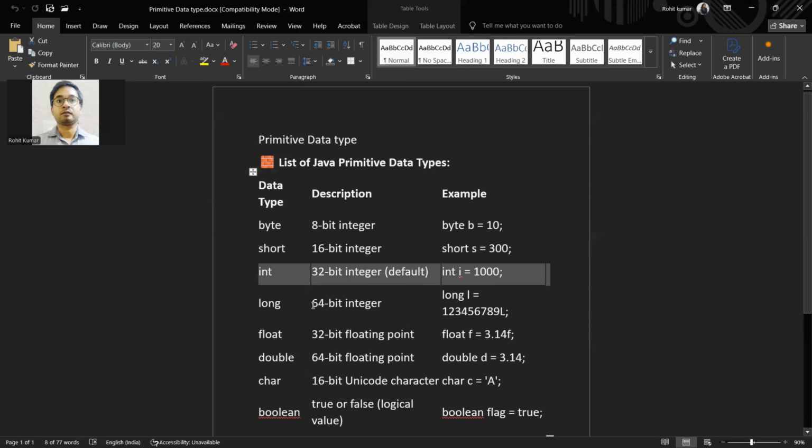Long is a 64-bit integer value in its memory. And in long l equals 123456789, l is the variable with the data type long, holding this value.